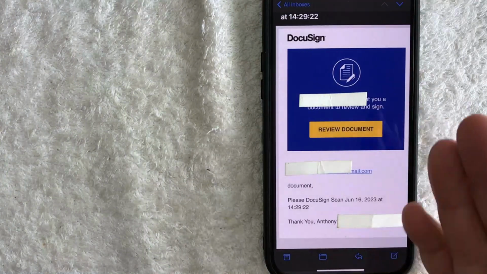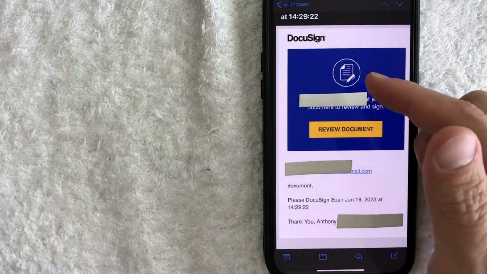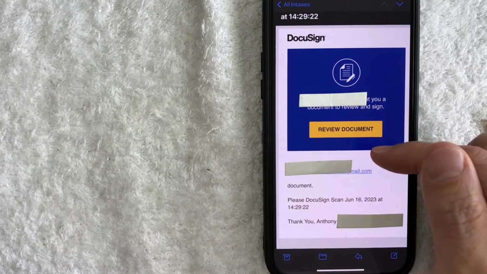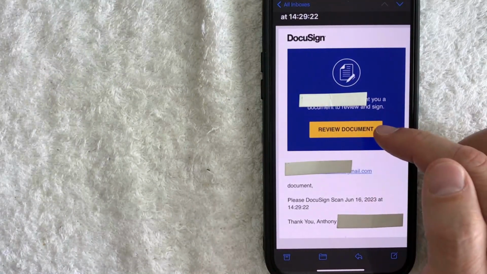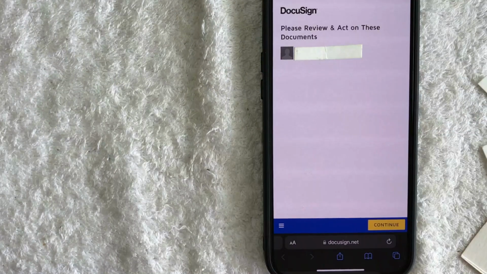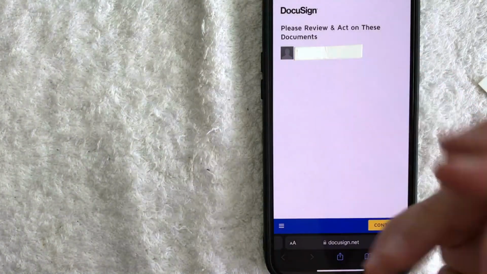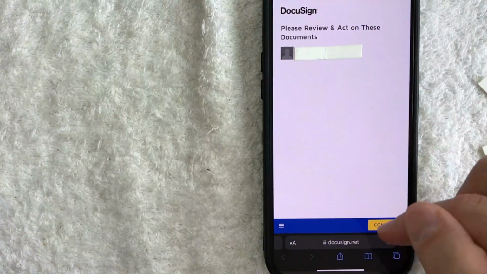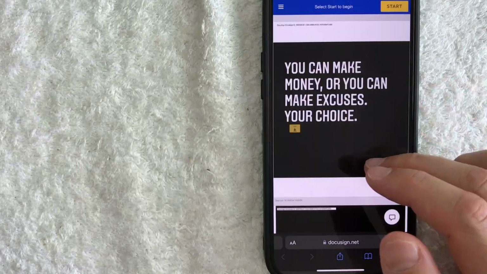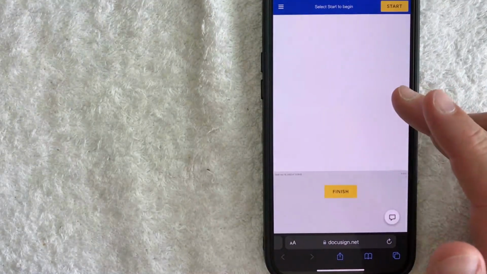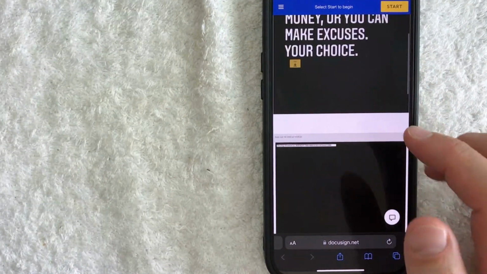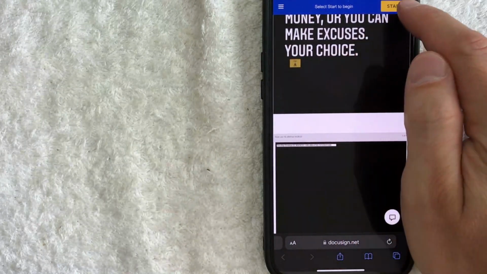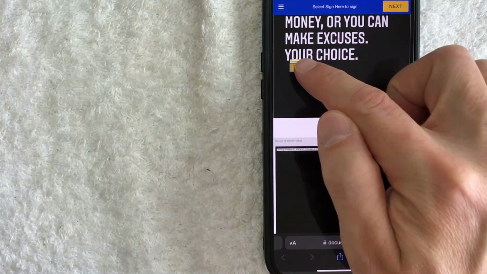Okay, so here's the email that they will receive. As you can see, it just lets them know they're going to need to sign this document, and all they're going to do is just click on this yellow review document button. Okay, it brings them here, and it lets me know who I am in the DocuSign, and they're just going to click on continue. This all opens up in a browser. Okay, and then it opens up the document as we had sent through DocuSign. So for them to sign, all they're going to do is just click on start here on the top right, and then it's going to prompt them to go ahead and sign here.